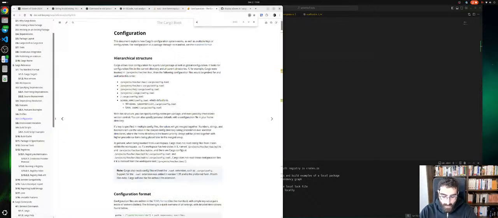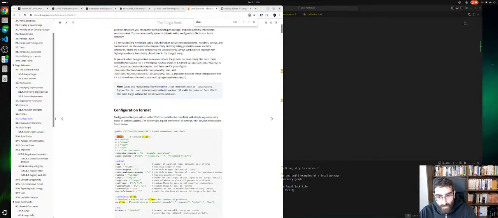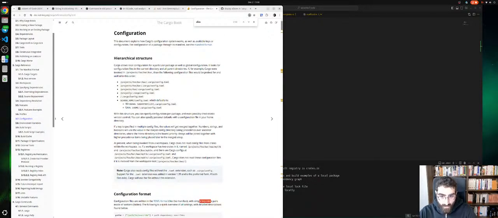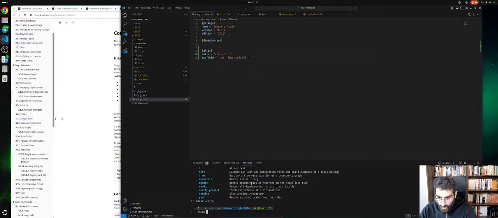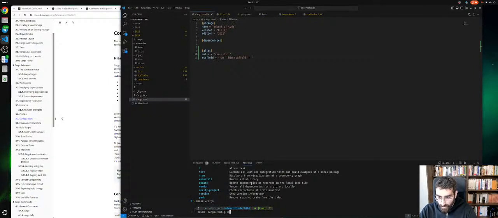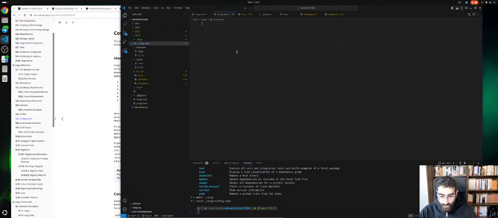Configuration again. This is the configuration files. Okay, so I need to write a cargo config. So let's create a directory .cargo and config.toml. Now let's copy these two commands here and put them into the cargo config and try again.